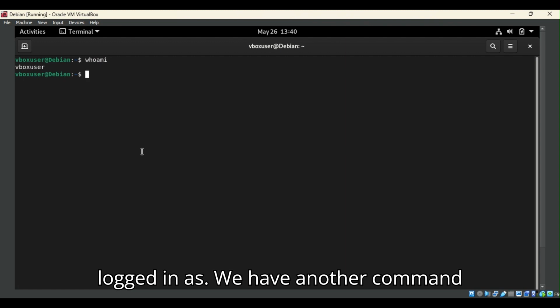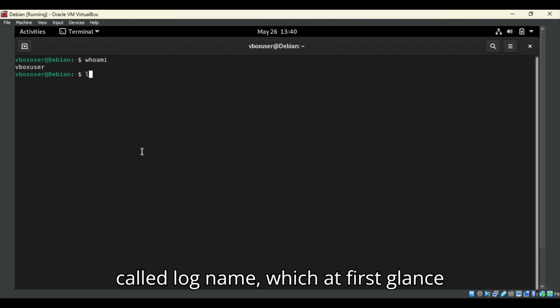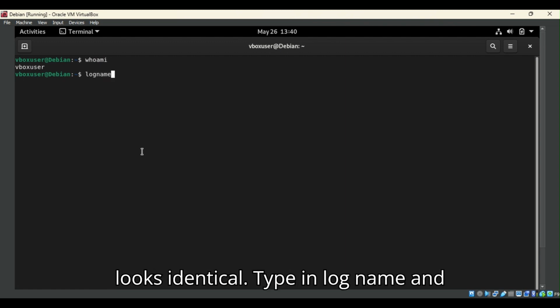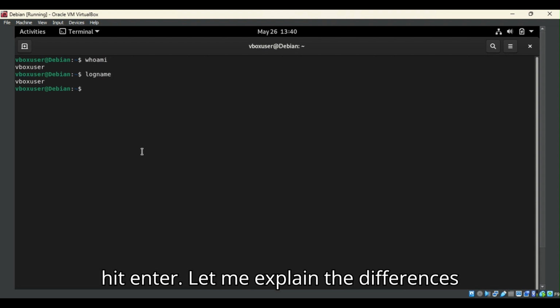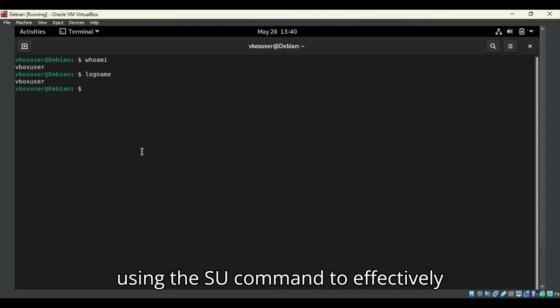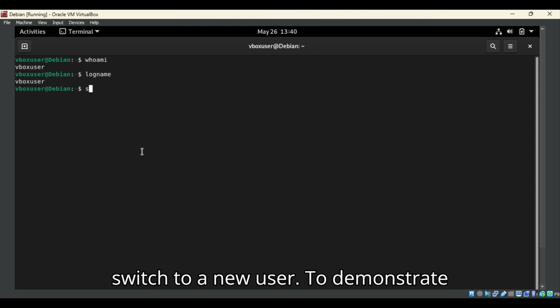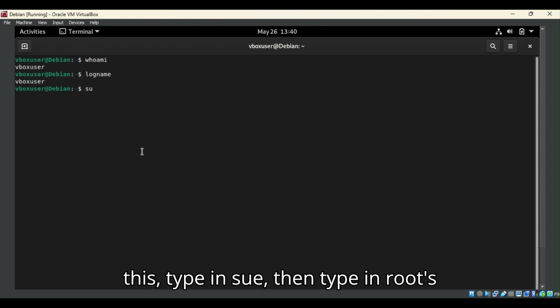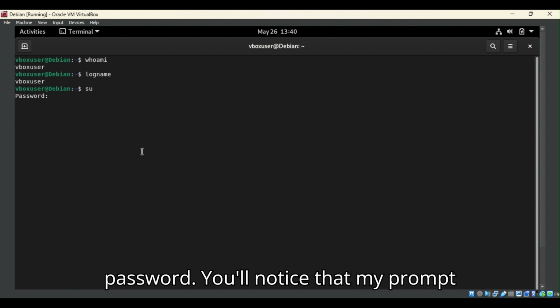We have another command called logname, which at first glance looks identical. Type in logname and hit enter. Let me explain the differences using the su command to effectively switch to a new user. To demonstrate this, type in su. Then type in root's password.